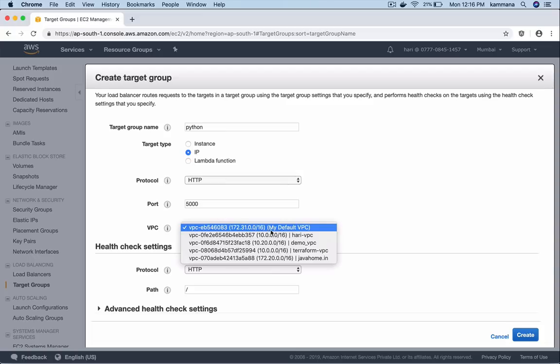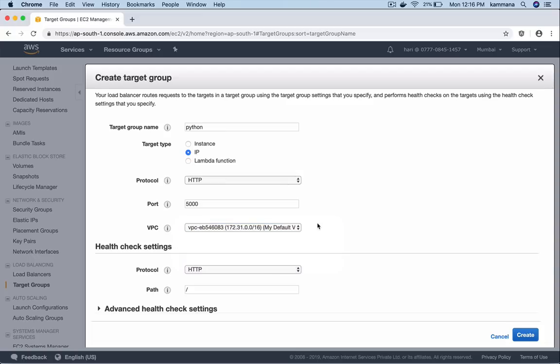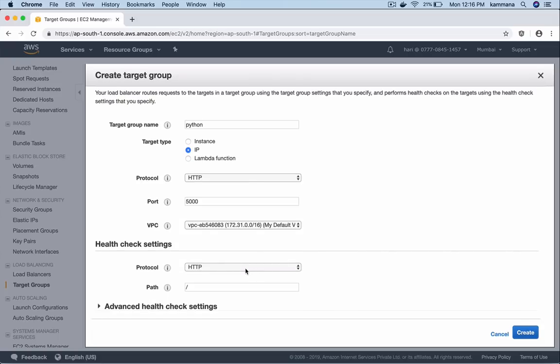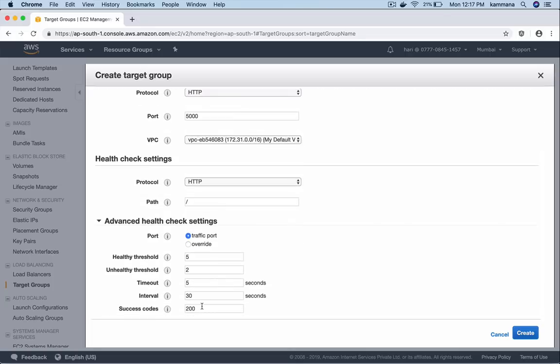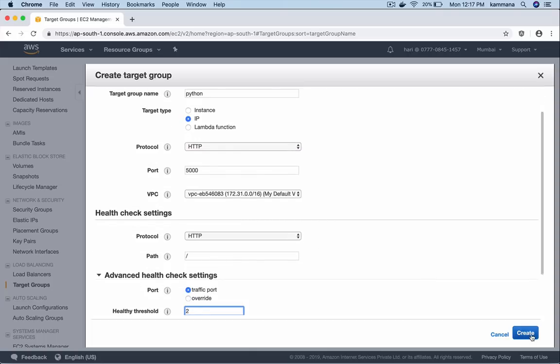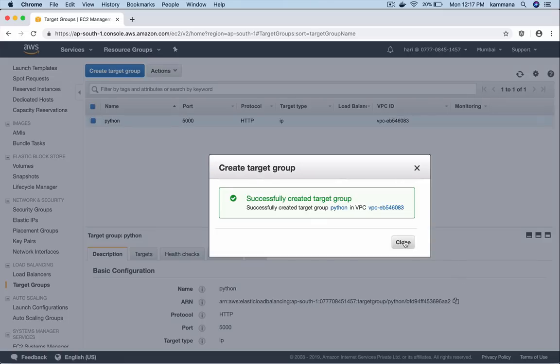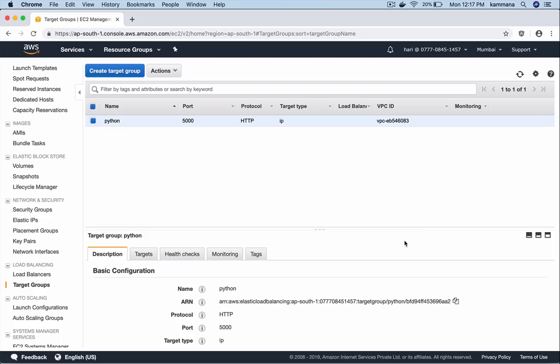So VPC, obviously it has to be default. So everywhere you select VPC, make sure you're selecting same VPC. So health checks, I'm fine with HTTP and path /. Advanced health check settings, I'm fine with these details also. Let me bring down this to 2 and create it. So the target group is successfully created.